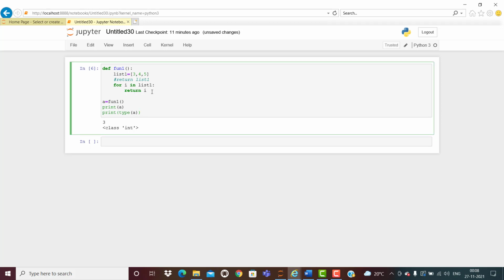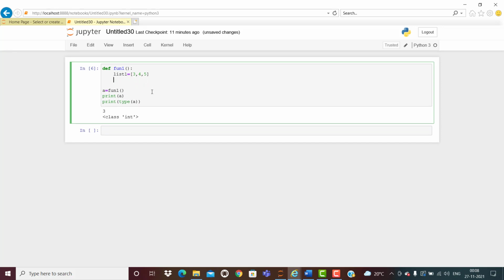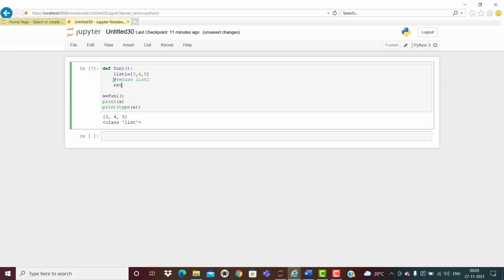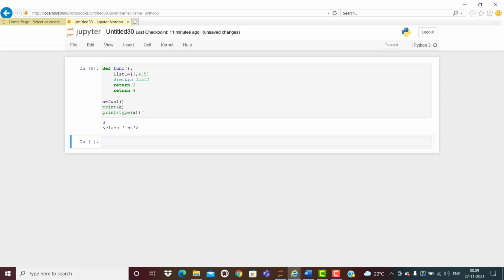So it is better to generate a list. So here return list is going to work. Yes, it is working. Instead of this, I'm going to write here return 3, return 4. This is not going to be possible. So again, it is not showing. So here we will use the generator.